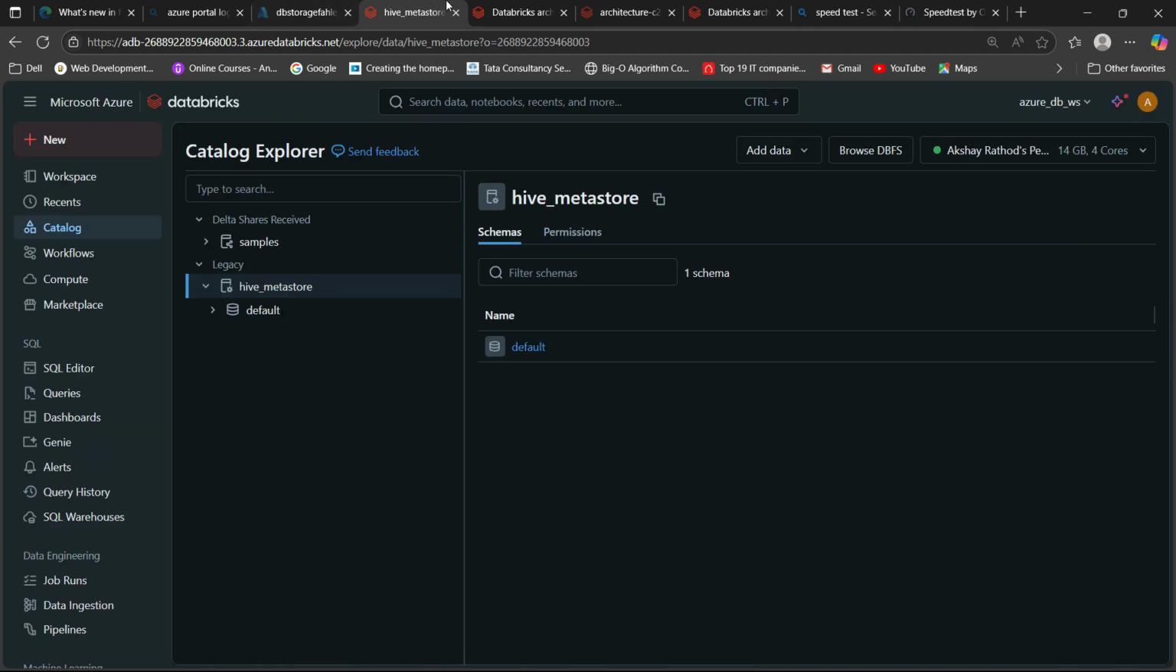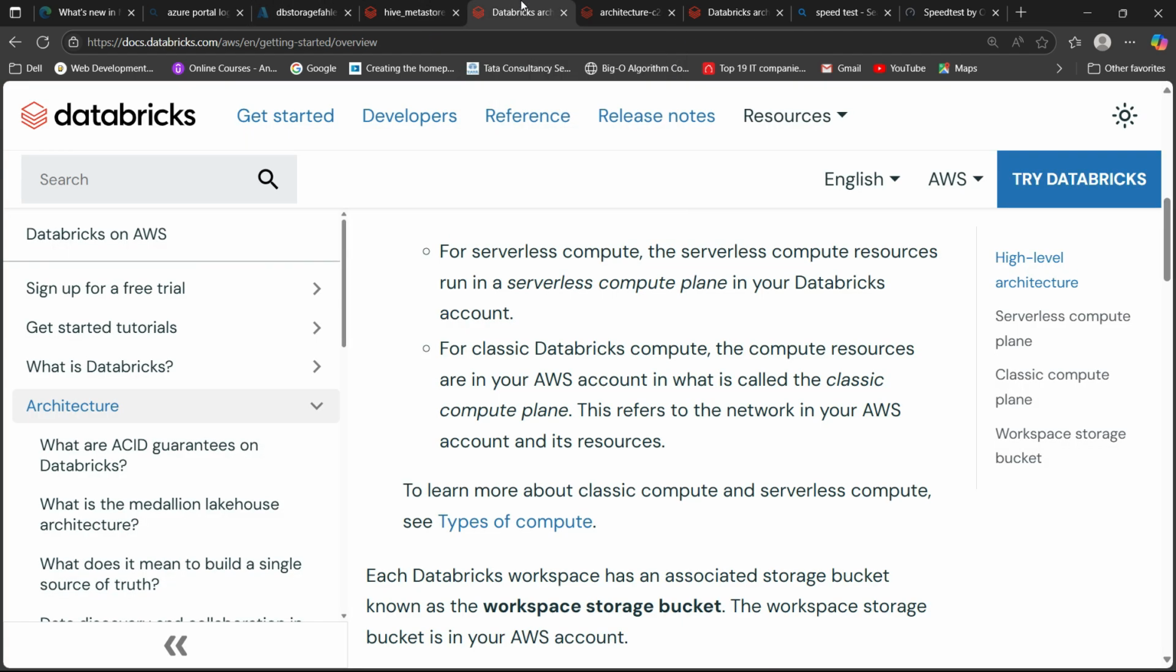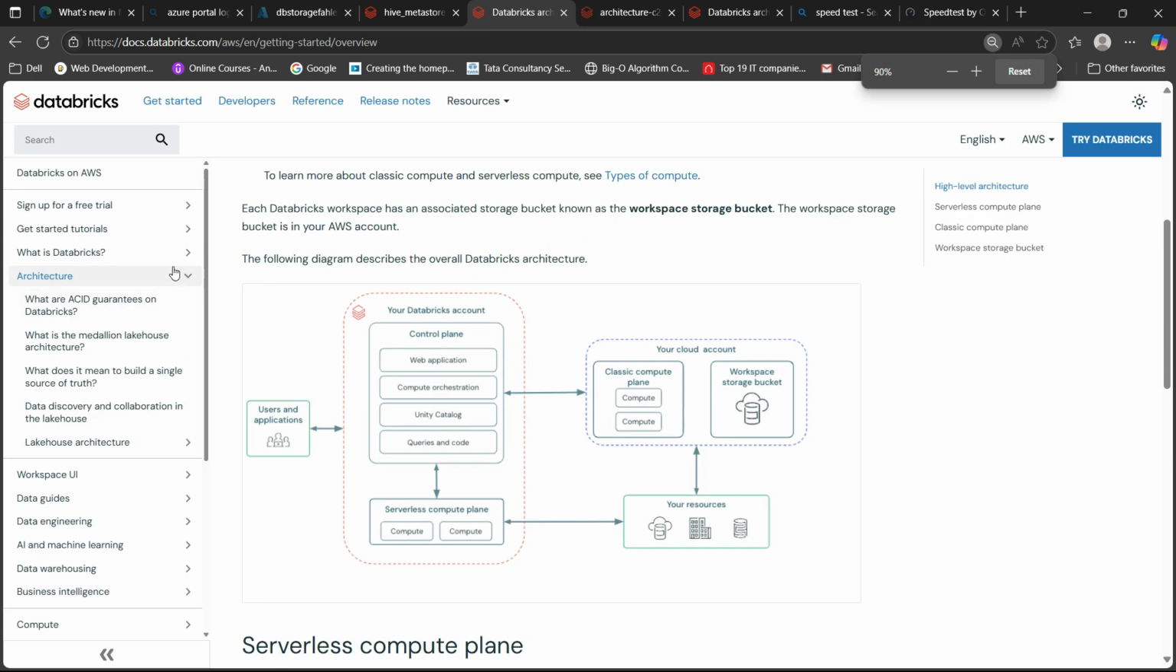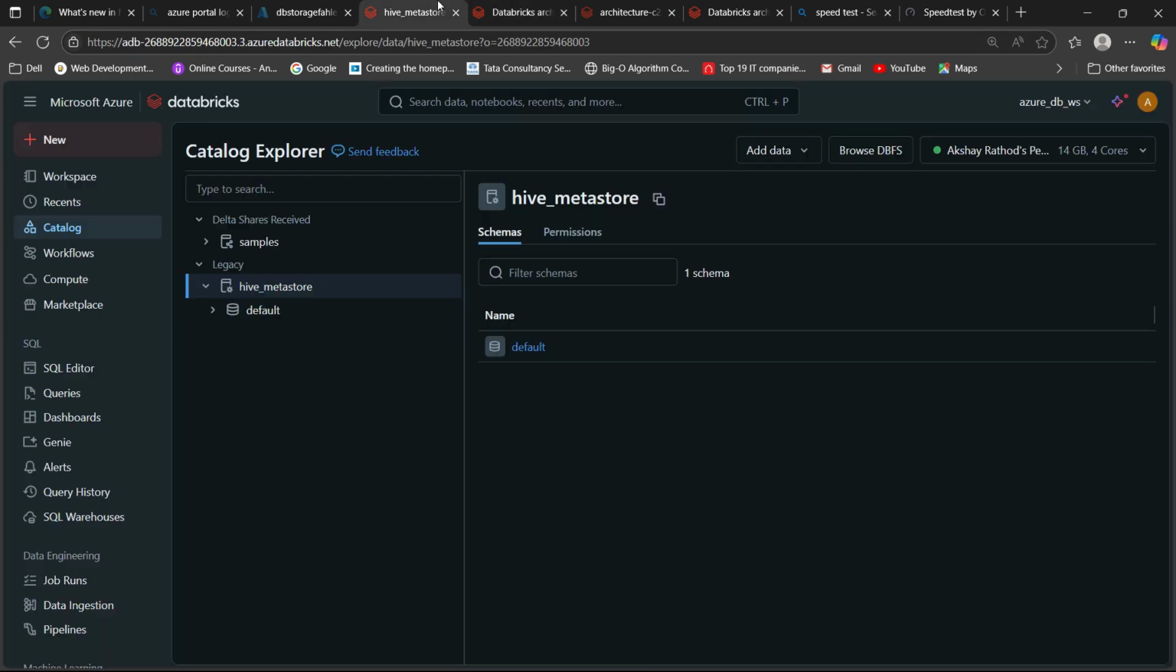I have also shown you the documentation for Databricks. If you are facing any issues or challenges, then you can come to docs.databricks.com and check the documentation for Databricks-specific things. And that's all for this video.